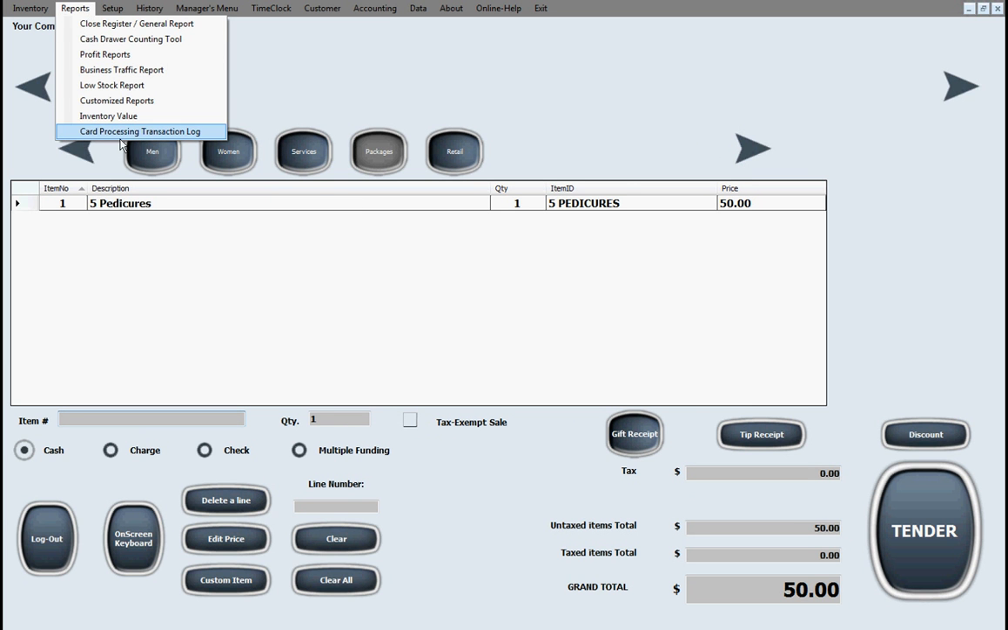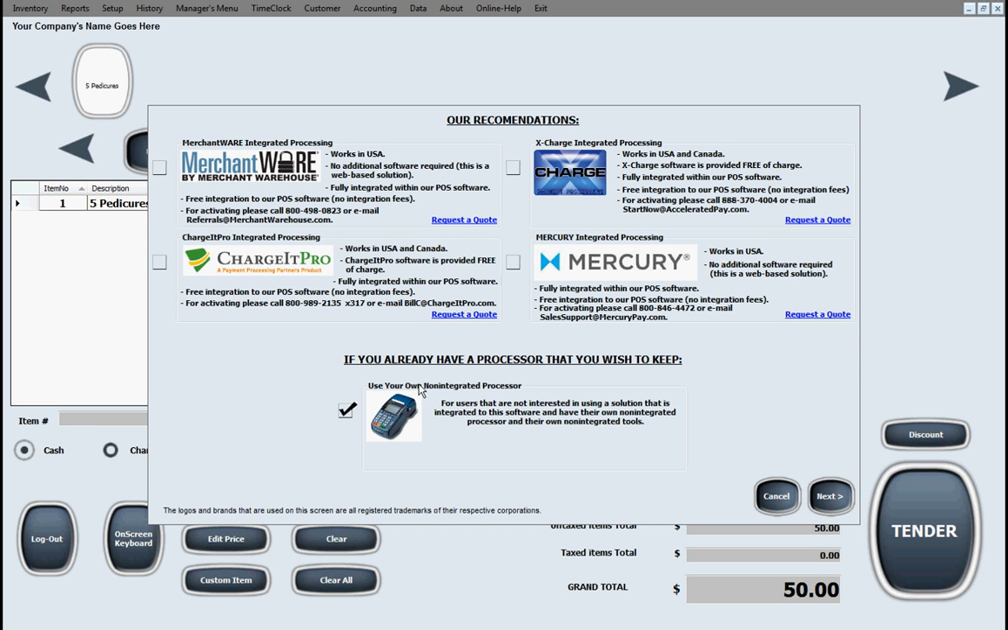All right, and one other thing interesting here is credit card processing. The way that works is if you want to use the built-in credit cards, you can use Merchant Warehouse, which is now known as Cayenne, Charge Pro, XCharge, or Mercury. Those are all built into the system for free. So the integration is already built into the system.